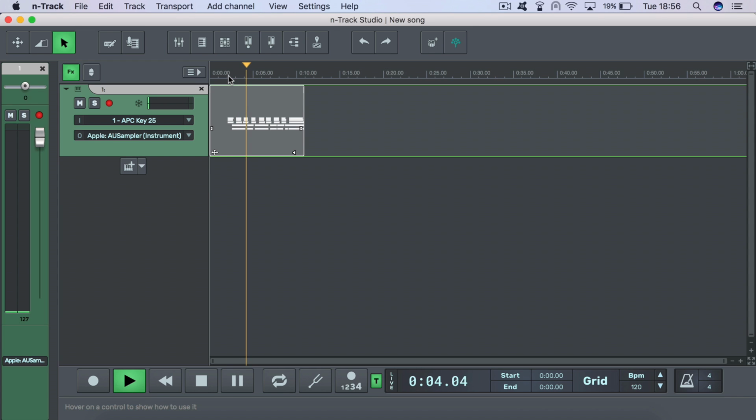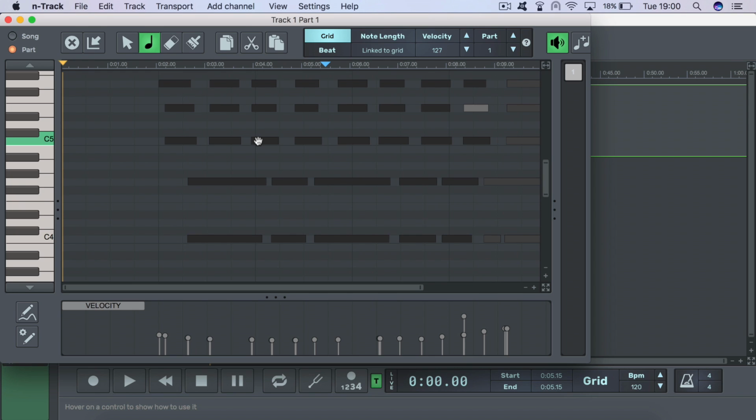You can also choose to manually write your part by inserting MIDI notes in the piano roll editor, where you can also edit the MIDI parts you made previously. To open the piano roll, double-click on a MIDI part. Here you can move, delete, cut, copy or paste the notes, as well as change the note's velocity.